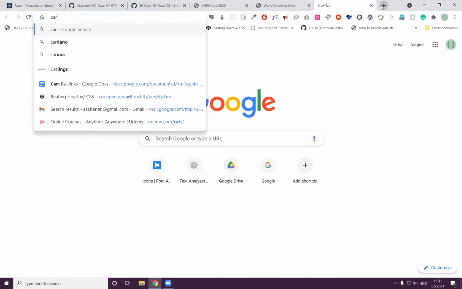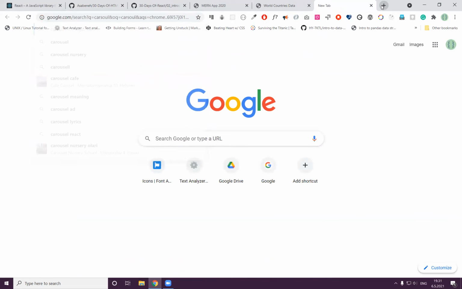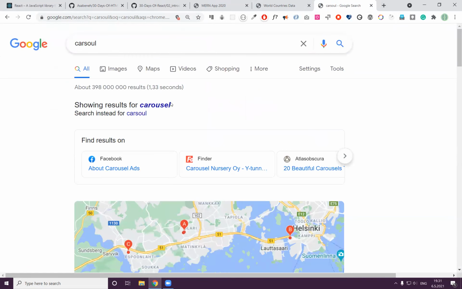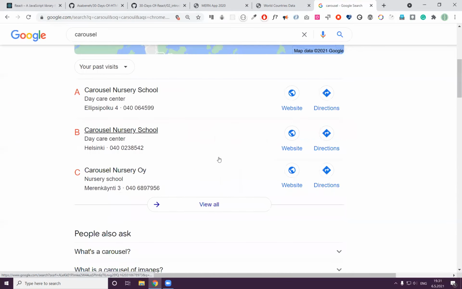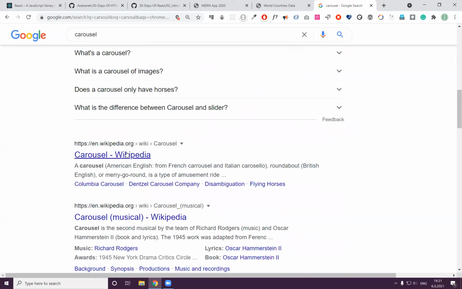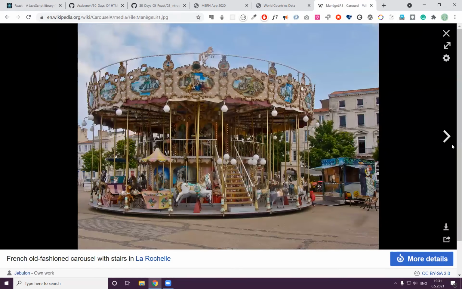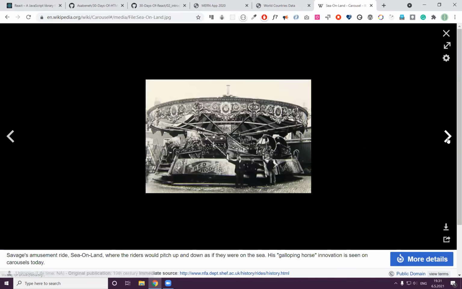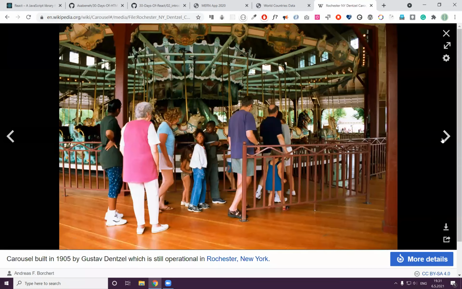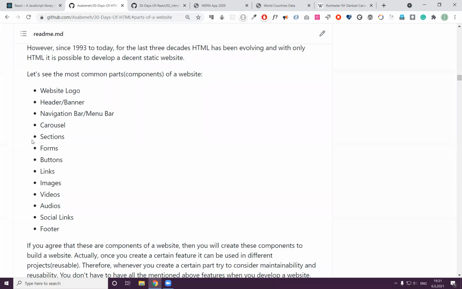If you don't know what a carousel looks like, let me show you. I think this is the proper word. This is something which goes to the left and the right; that is a carousel. Okay, let's get back to the different sections.